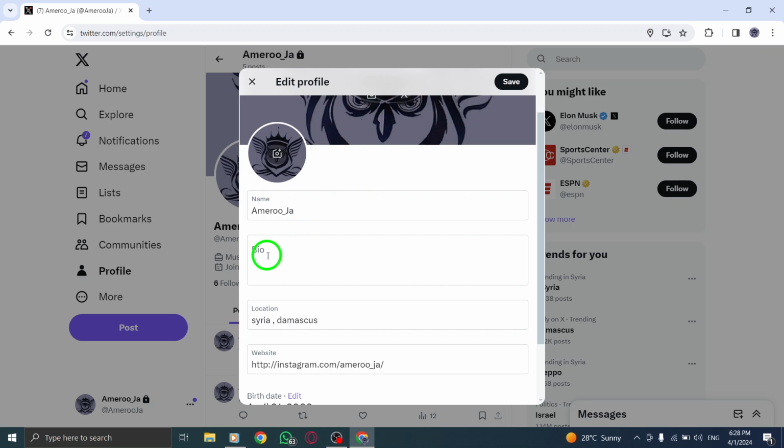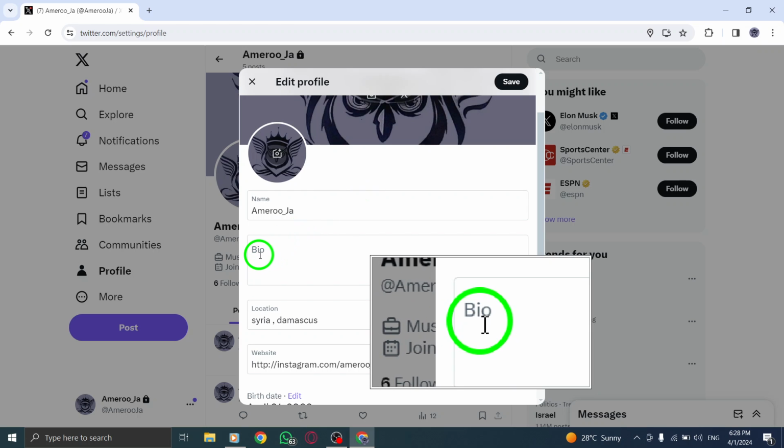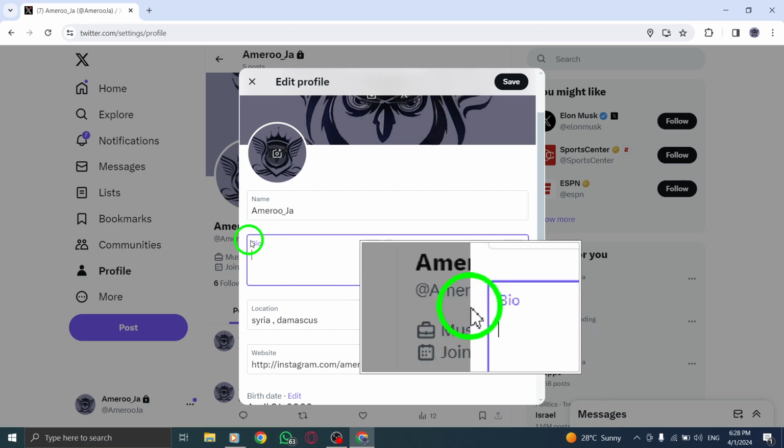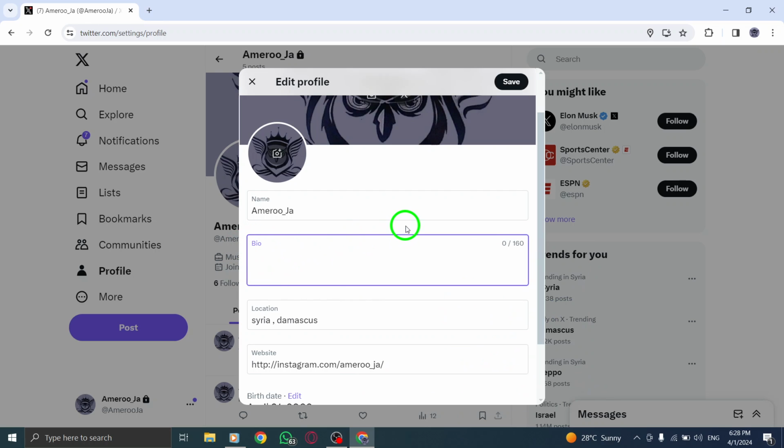Now, navigate to the text box that contains your bio information. Select the box to activate it and prepare to input your desired bio content. With the text box selected, start typing your bio information. Feel free to express yourself and share relevant details about yourself or your interests.